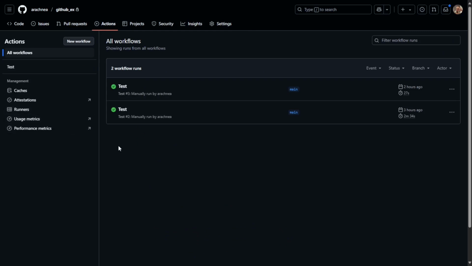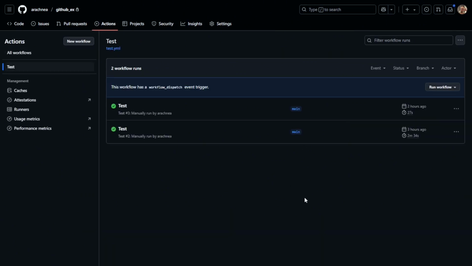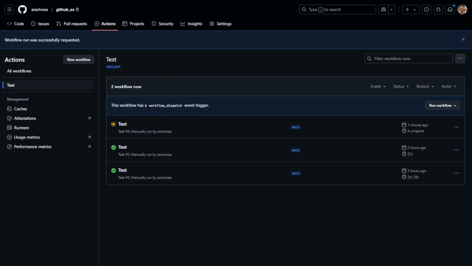So assuming everything is correct on your side, so assuming you've corrected the data here to match what you need on your side and added the variables, you should be able to come into actions and just run this. As you can see, I've already actually run it once on my side and it went just fine. So let's run it again. And there we go.